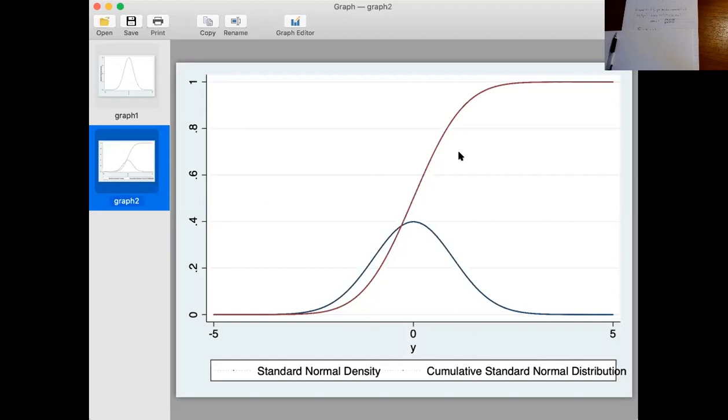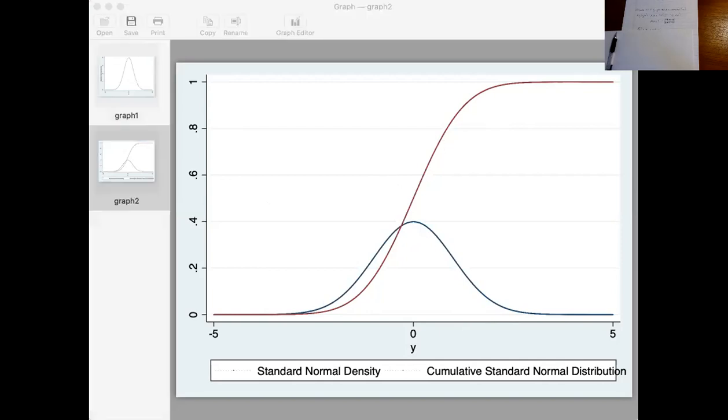And that probability is always increasing because as we move from left to right, the amount of the area under the density is increasing. The amount that we include is increasing. So the inverse Mills ratio involves the density divided by the cumulative distribution function. And let's see what that looks like.